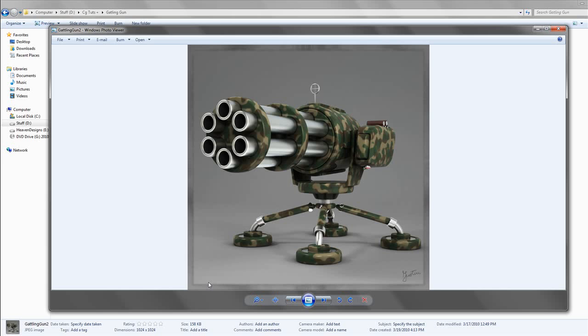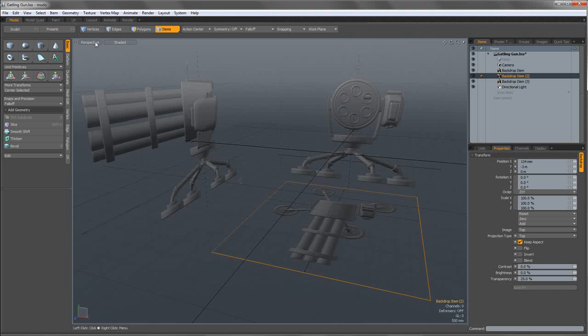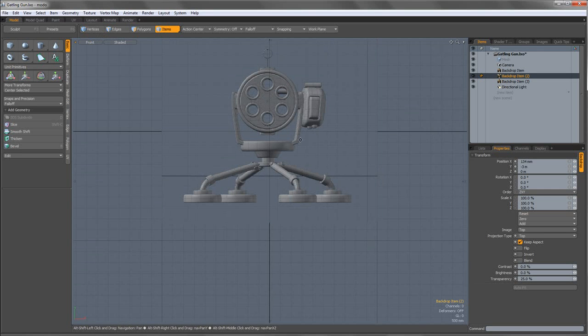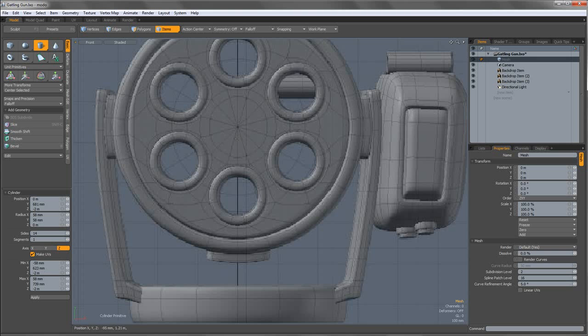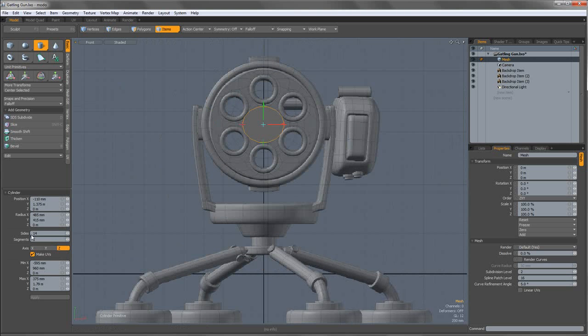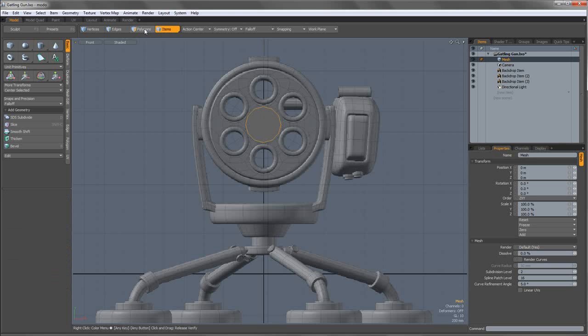Like any other project, we should probably start with what's obvious, and that is the barrels. Let's go into the front viewport and make sure you have your empty mesh selected, and pick your cylinder tool and just drag. We're going to use 12 sides, one segment, and we've got to make sure that our radiuses match, and drop the tool with spacebar.